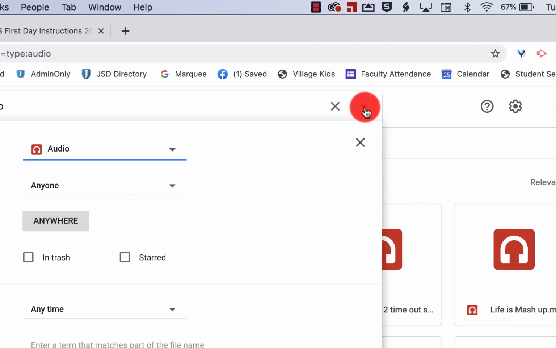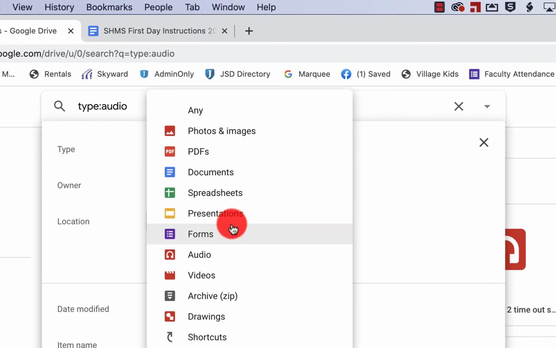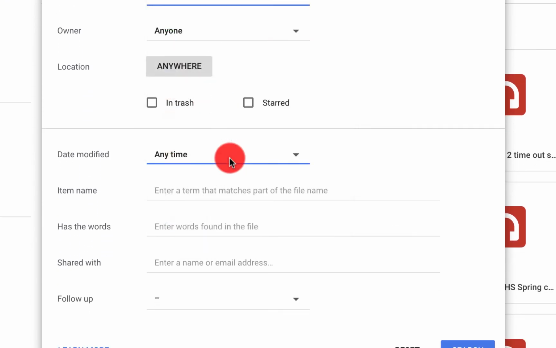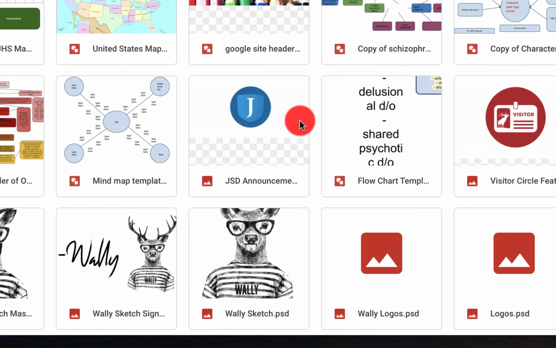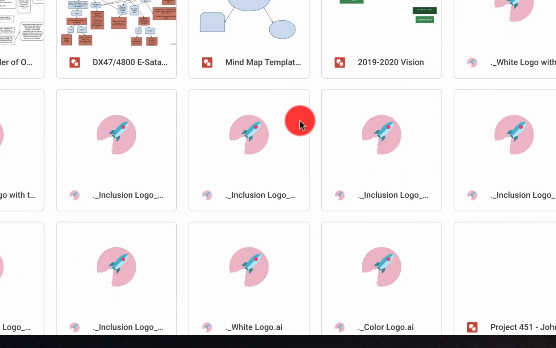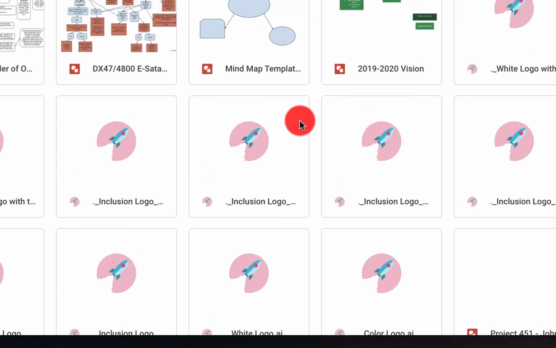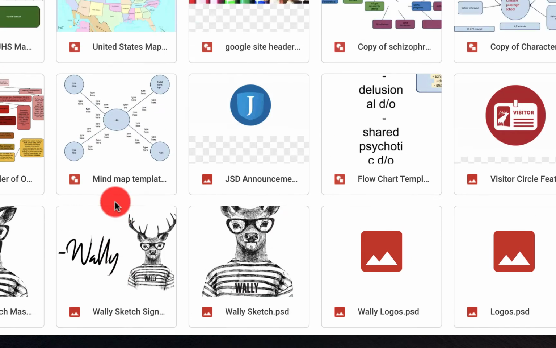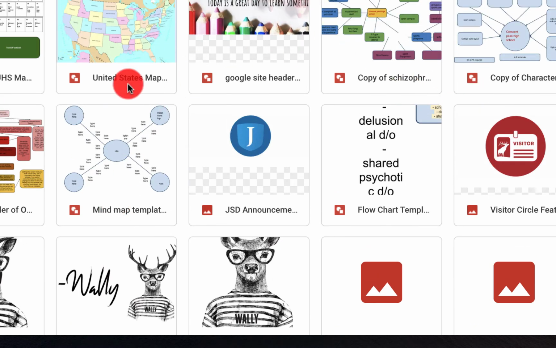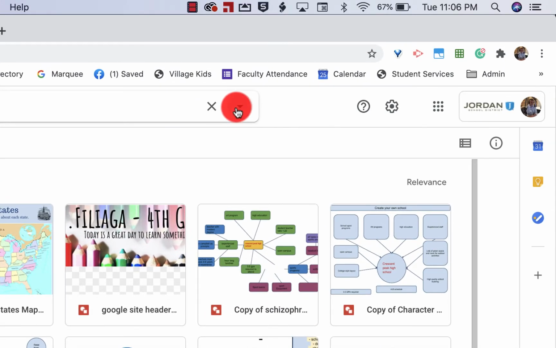If I come back here again, I can change to drawings. Let's see if I have any drawings. I think I probably have a few. Maybe not. Yep, so these are drawings, right? Stuff by students, logos that we've created, data maps, mind maps that we were working on with students a couple years ago. So different things like that. So you can search by that.